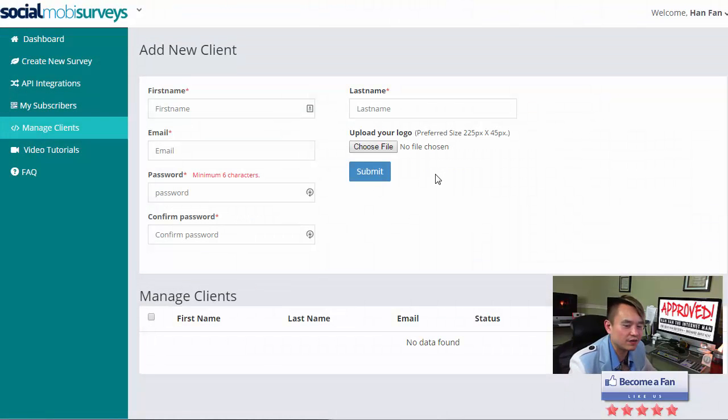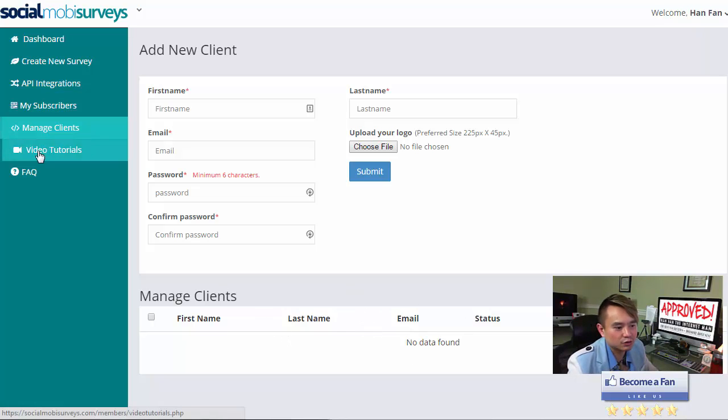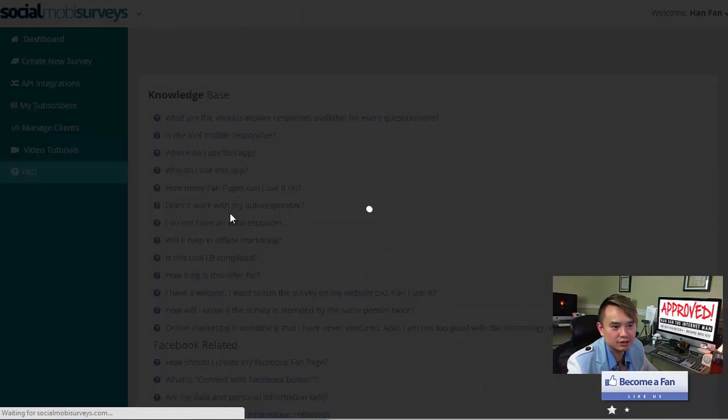I think if you get the developer license, you get to manage your clients. Basically, you can just create a username and password for them. Then you get to upload your own logos. So this is kind of like a white label thing, and you can use this and sell this service to other people. All right, so this is really cool. And this is the client management area, and here's the tutorial. All right, and as you can see, it's really cool.